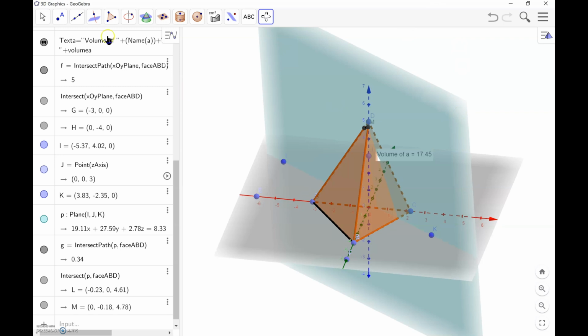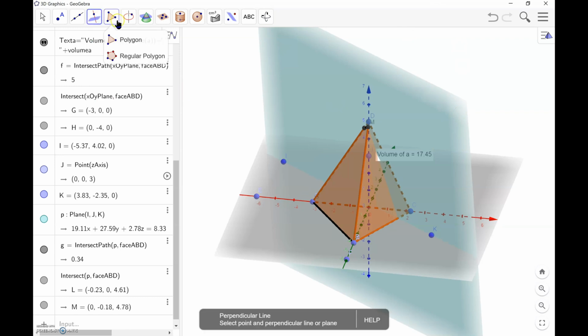Again, there are more things that you can play around with to really help you learn this tool.